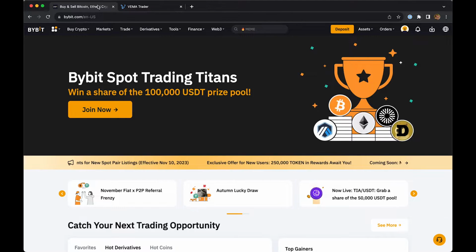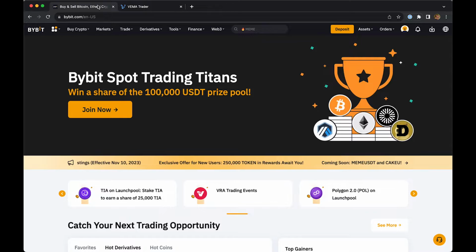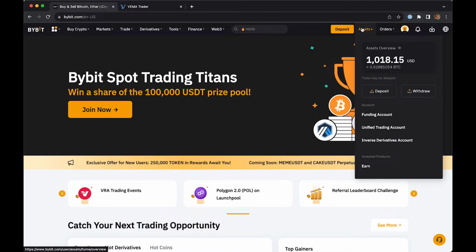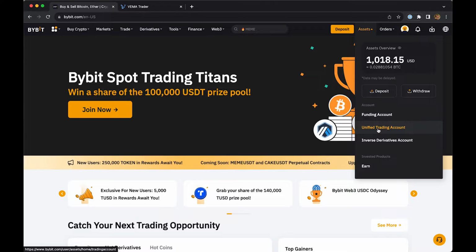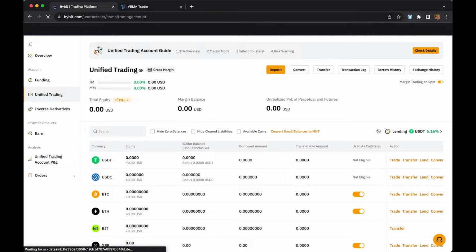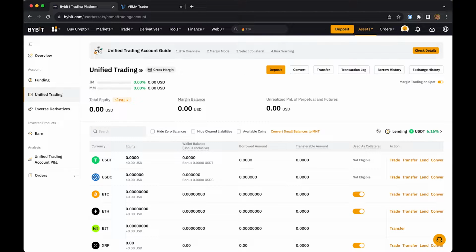The first thing we're going to want to do, if this is a brand new account for you, is you'll need to enable the unified trading account. To do that, along the top, we can go to Assets and scroll down a little further. Under Account, you'll find the Unified Trading Account. Click on that. If you have not already got this set up, then it's going to give you a pop-up saying, hey, do you want to get yourself converted to a unified trading account? Yes, you do want to do that. You absolutely need to have that for VEMA Trader to be able to work with ByBit.